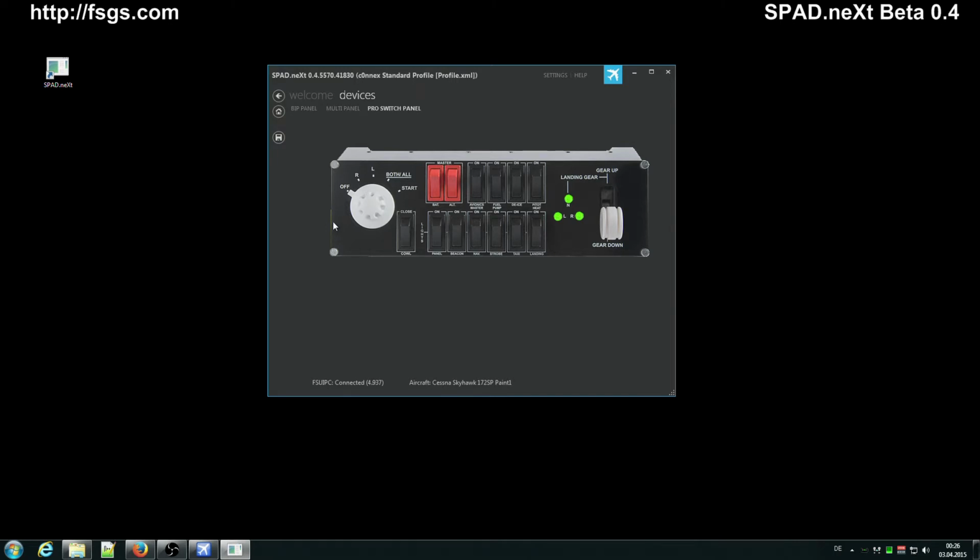As you can see already in the line beyond the devices, there are 2 new devices supported now, the multi-panel and the BIP panel, which we'll go through in a second.